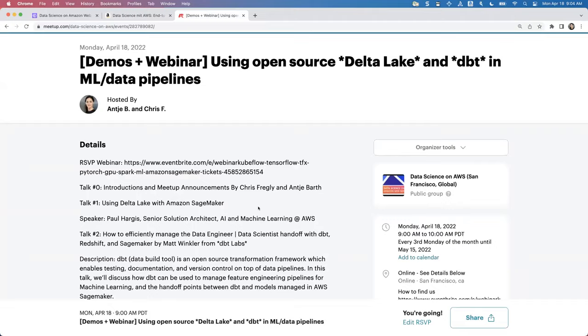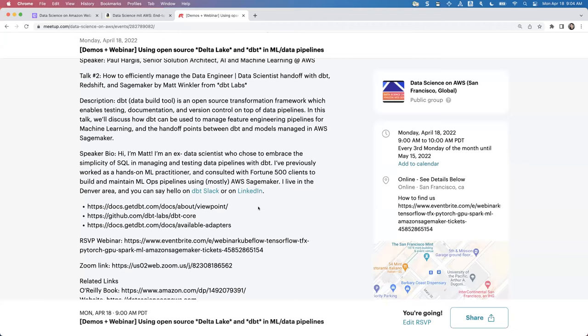And then the second talk for today, I'm also excited to welcome Matt from DBT Labs. Matt will help us understand a little better what DBT, the Data Build Tool, is. It's an open source framework, and he will show us how we can use DBT in ML and data pipelines. So also going to be a super exciting talk right after Paul. All right, and with that, let me stop my screen share and hand it over to Paul.